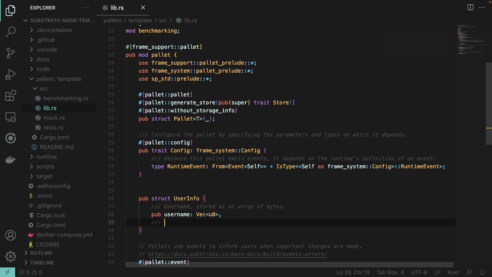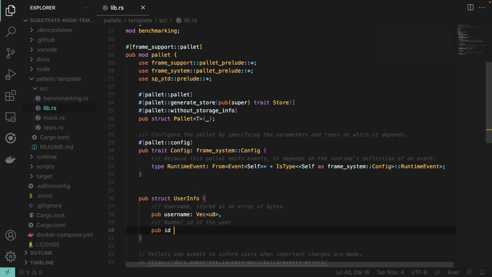Okay, the next field is going to be a number ID for each user. If you've ever used Discord or something like that, you'll kind of know what I'm getting at here. So number ID of the user, and this will be an integer, a 64-bit integer, as you can see. So pub id: i64.